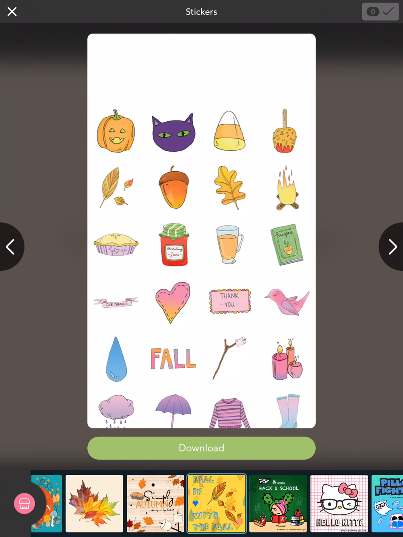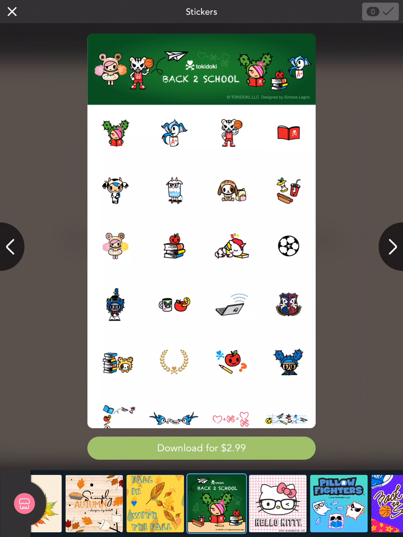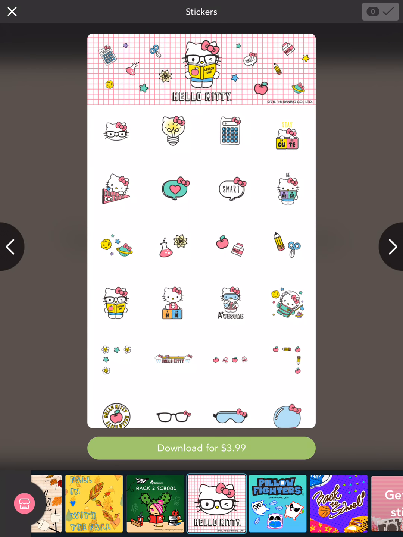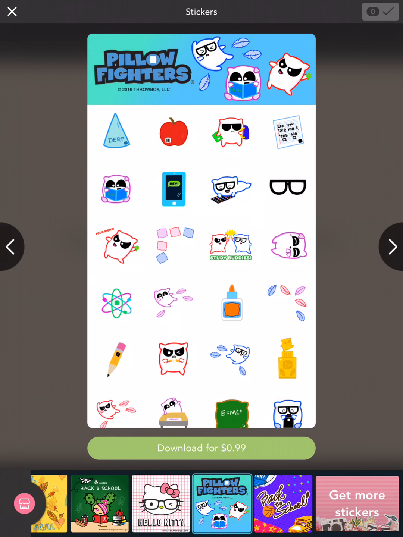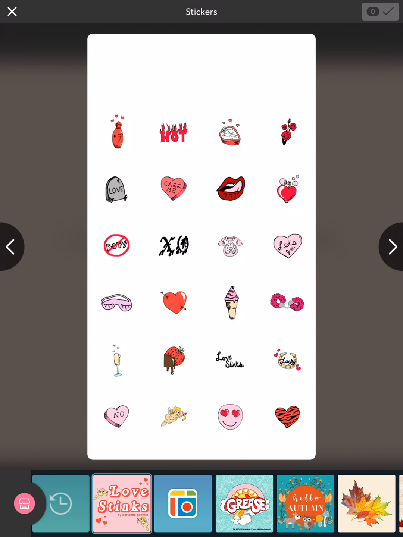Some of the stickers are free. They need to be downloaded. Some of them you have to pay for. We're only allowed to use the ones that are free. So if you found one that you'd like, you could choose that.